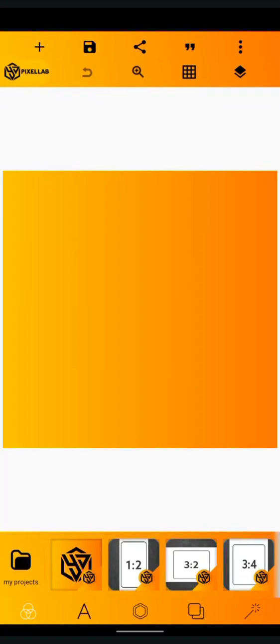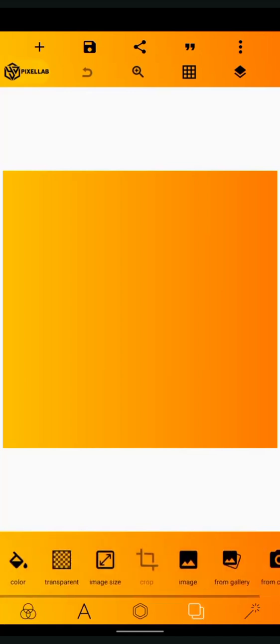So today I'll be showing you quickly how to blend an image to a background. First of all, I'll have to change the background of our flyer, so I change it to white.